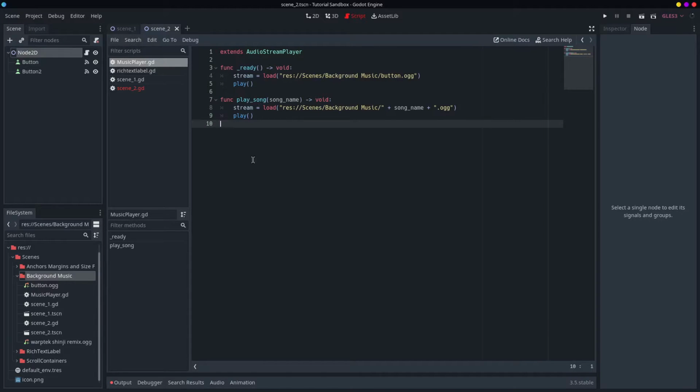Here's the thing though, because I don't want to just stop the previous song and start playing the next one, which is what this is going to do. I want to crossfade them, so I need the song that's currently playing to fade out, and I need the song that's going to be playing to fade in.